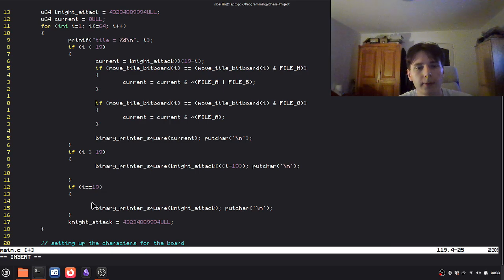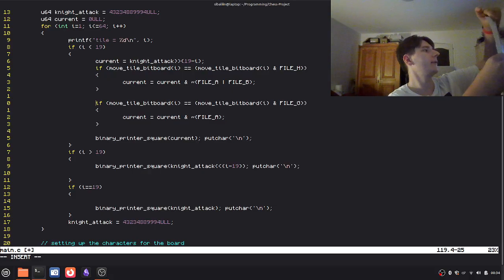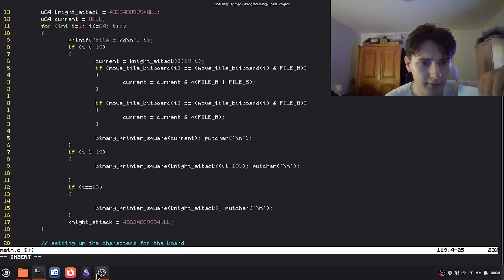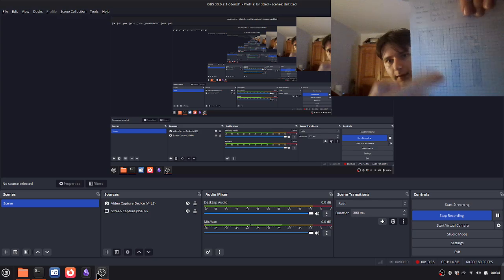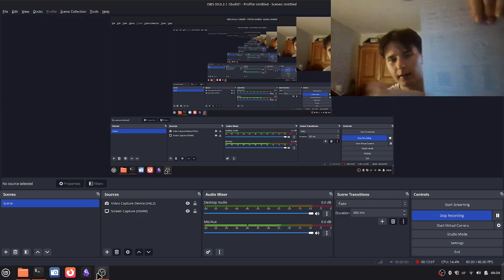And I don't need to do it for I equals 19 because the 19th tile is the first completely legal bitboard that I am shifting. Yes, so I think, where's the piece of paper? Yeah, I think I even drew it. Can you see it on OBS? So this is the 19th tile, I think, right here. This is the first legal bitboard, and these are basically the things that we need to prune.